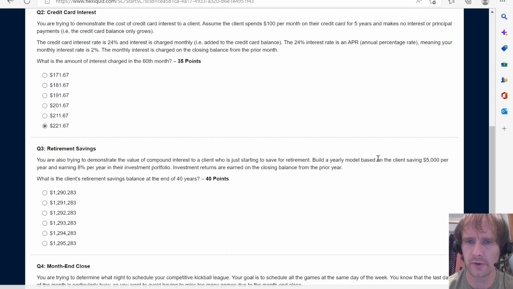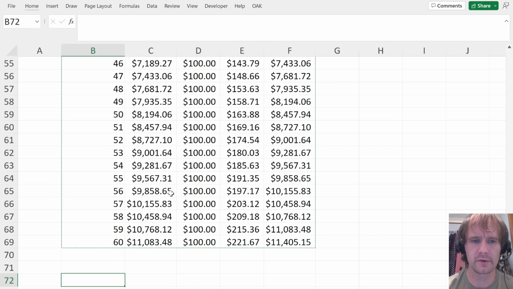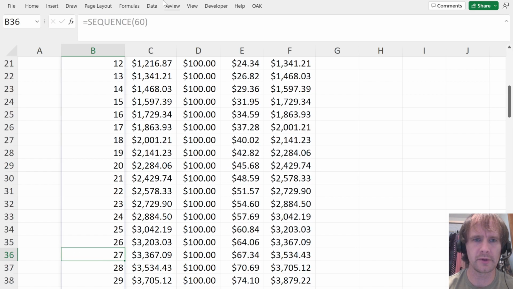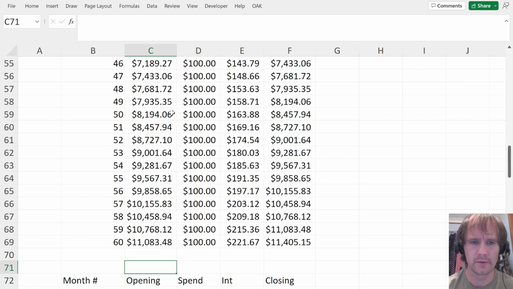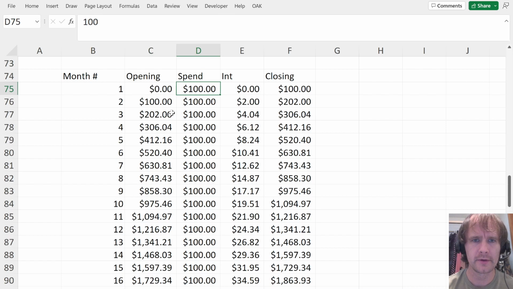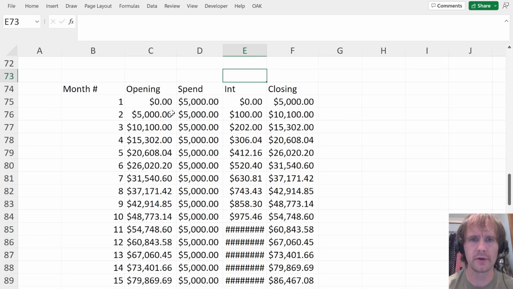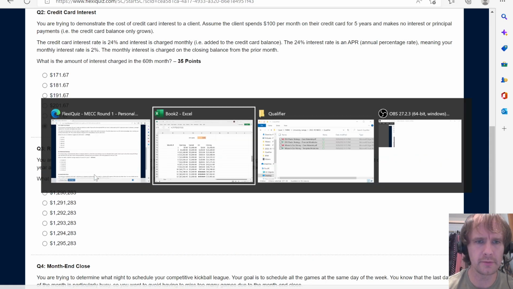So what are we doing here? A yearly model, how many years? 40 years, okay. So let's just copy all this, come down here, and then just change the relevant assumptions. So we'll make it a 40-year model. Sorry, I should have copied the assumptions as well. So let me grab that. Spend is $5,000 per year, and then the return is 8% per year.